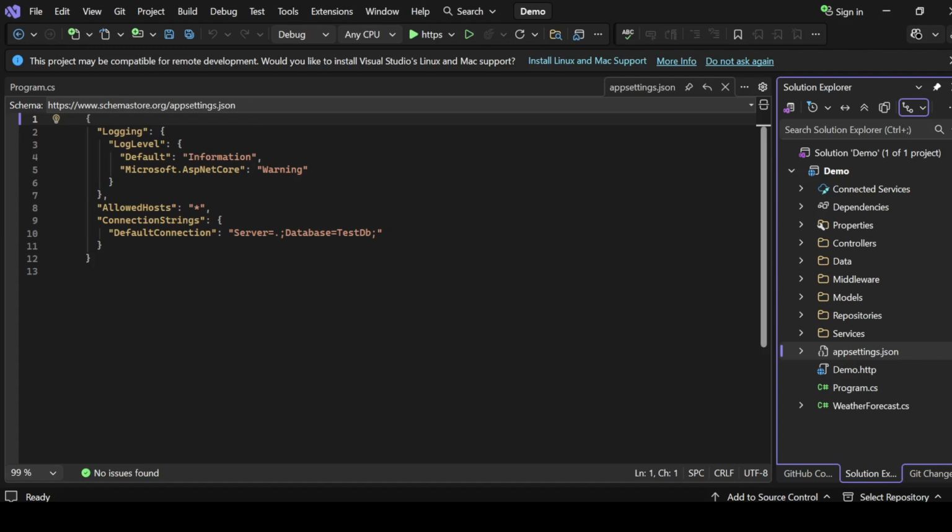Here, each folder has a specific responsibility. The first is controller. Controller handles the request. Services contain the business logic, and repositories handle the database operations, and model is used to represent the data. These are all the basic project structure in ASP.NET Core.